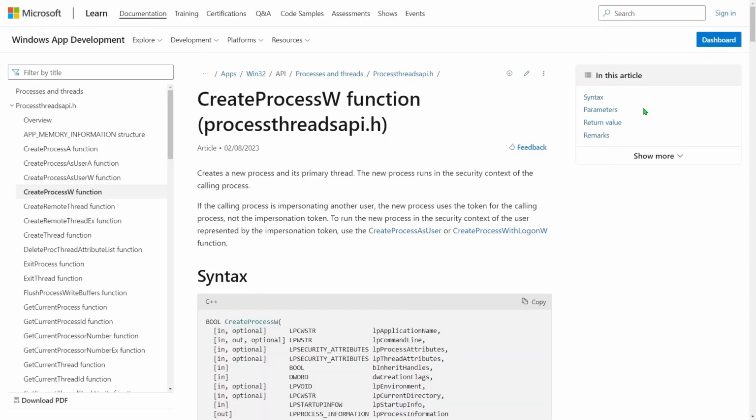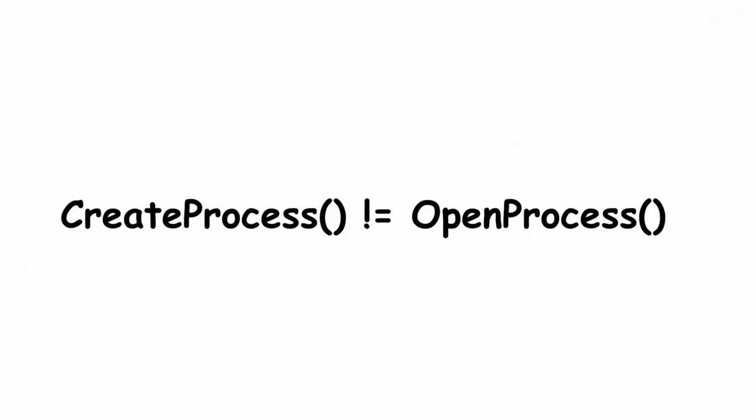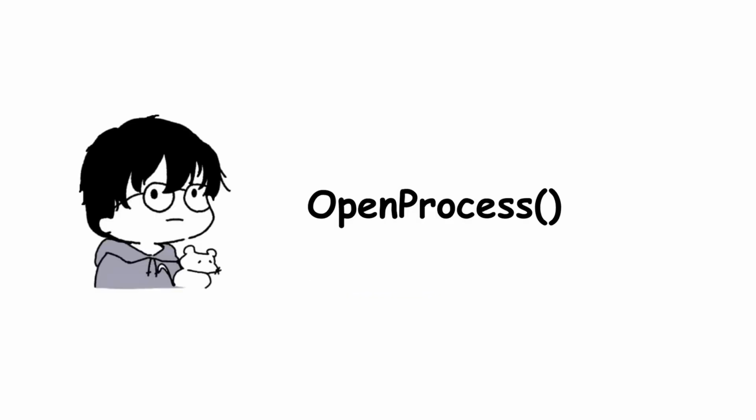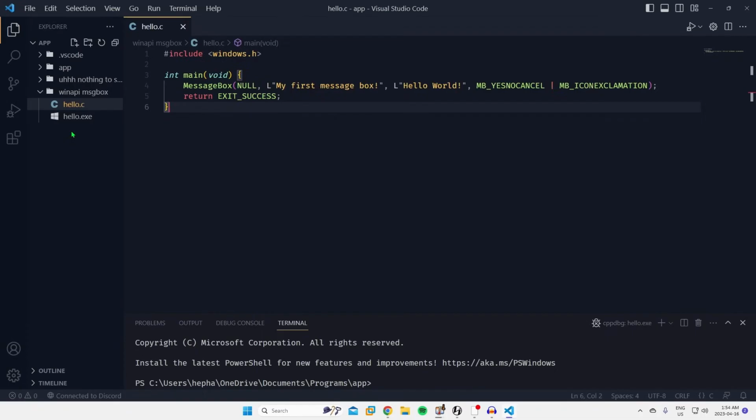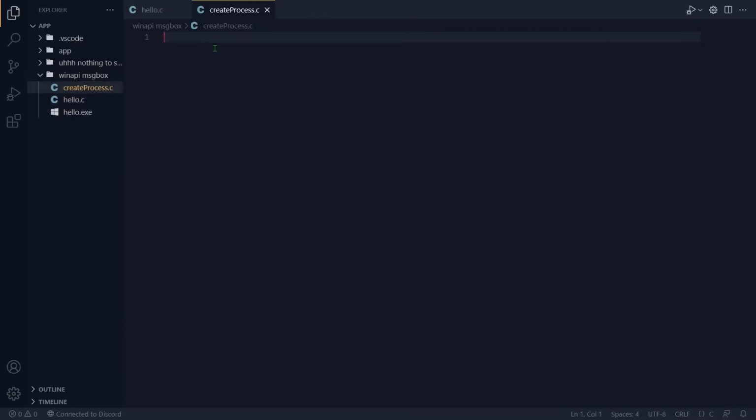A thing to note is that this function is not the same as OpenProcess. We are literally creating a process here, whereas with OpenProcess, we're just opening a handle to a process that's already existing. When I'm first starting out, I like to copy the syntax of the function and just paste it in my programs. Create a new file, call it whatever you want, with the file created. And like we've been doing this entire time, let's include the Windows header.